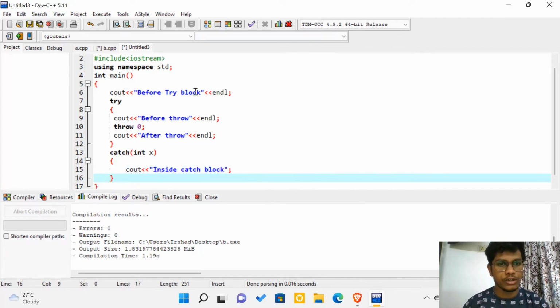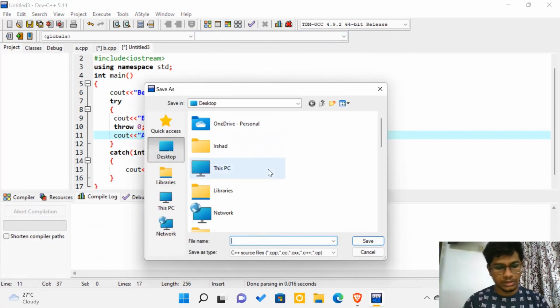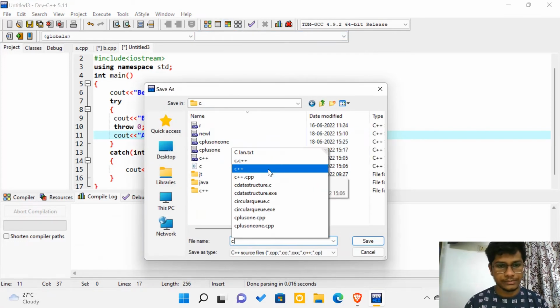First, "before try block" gets printed. After entering the try block, "before throw" gets printed. But whenever we are throwing a value, it will directly move on to the catch block. It will not print any of the statements after the throw. So it will directly move on to the catch block and print "inside catch block". That is, "after throw" will not get printed. Let's check.